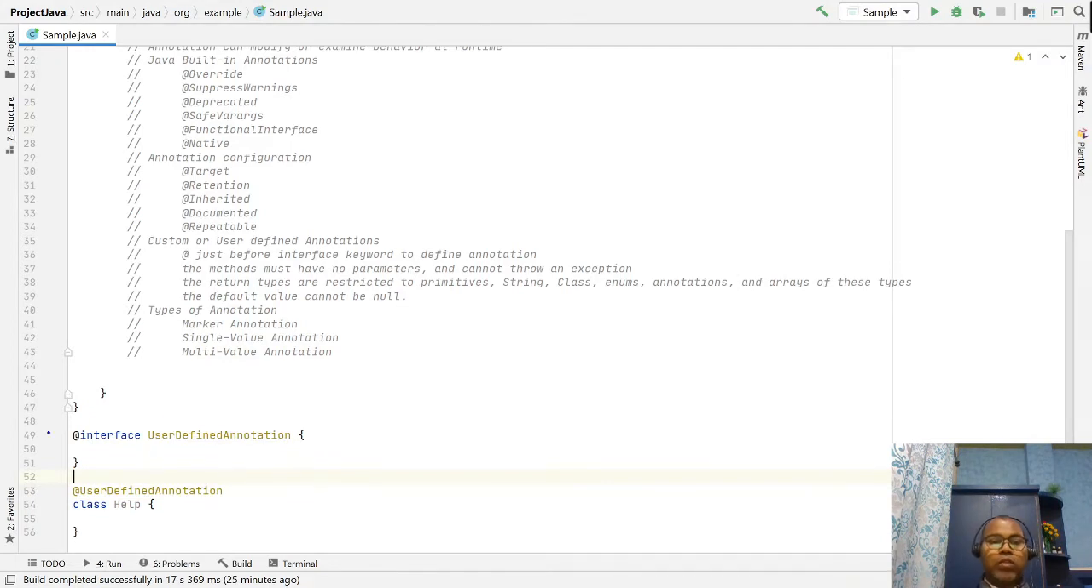Whenever you want to define your own custom annotation, we have to use the interface keyword and add the @ symbol. That informs the compiler this is not an interface, but an annotation. And this custom annotation you can use with @ at class level, method level, and field level as well. This annotation has not defined any value here, so this is known as a marker annotation.